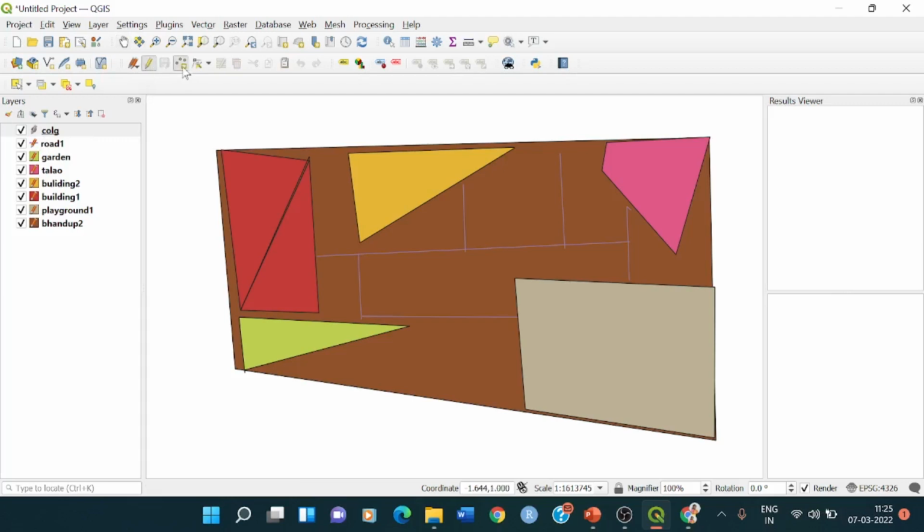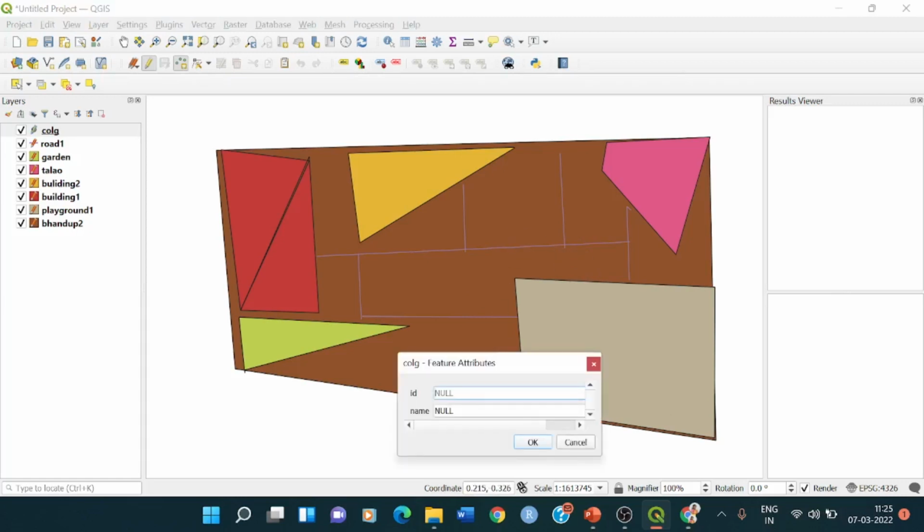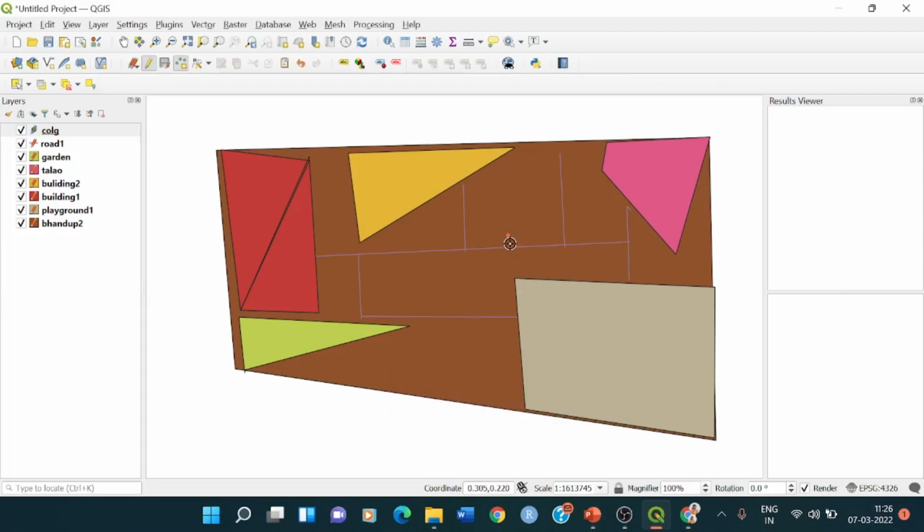Toggle editing, select the point feature and where you want your college to be. Say my college is at this location. I want to give the name of the college, so I will give the name as, say for example, Shivaji College. Okay, so you see the college is added.